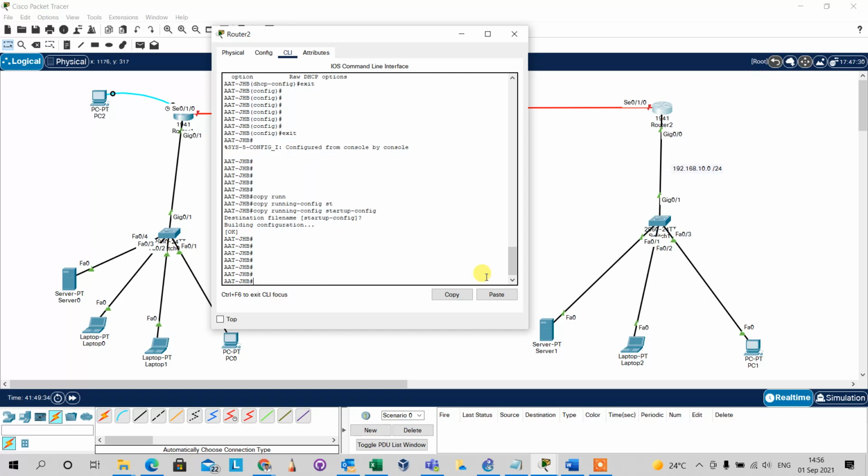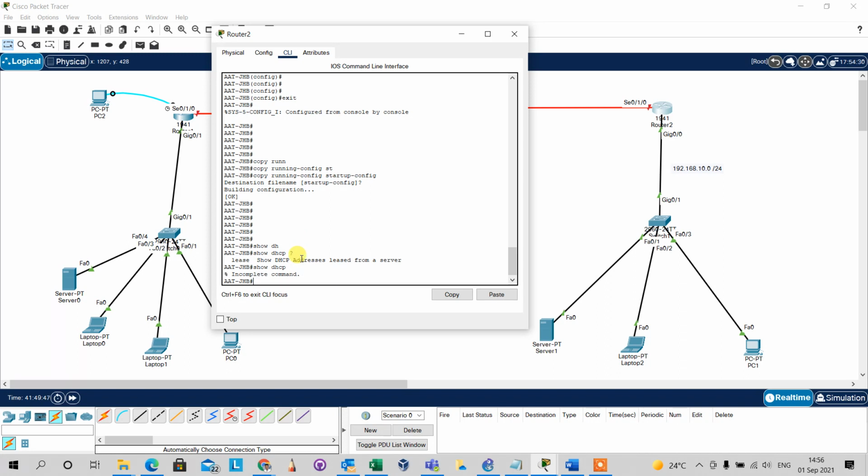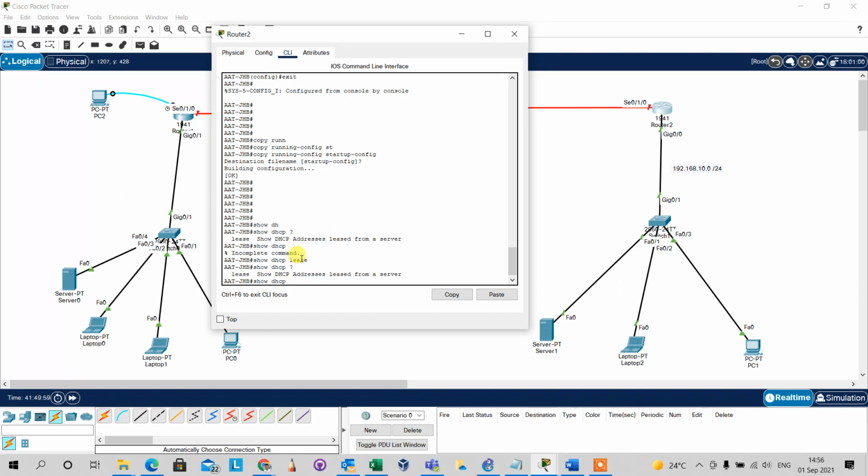Then they are copied, right? So let's test this. Let me say show running config. Can I show DHCP incomplete? Let me say show DHCP. I don't want to show the list though. Okay, show IP DHCP. What other information do I have? Let me say show running configuration.